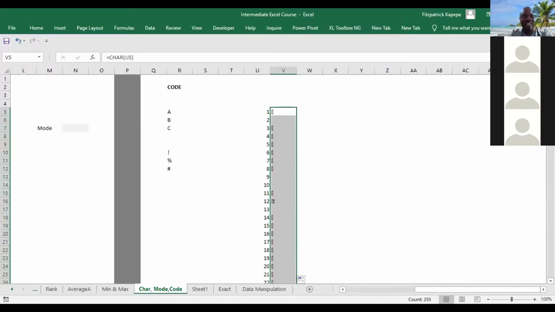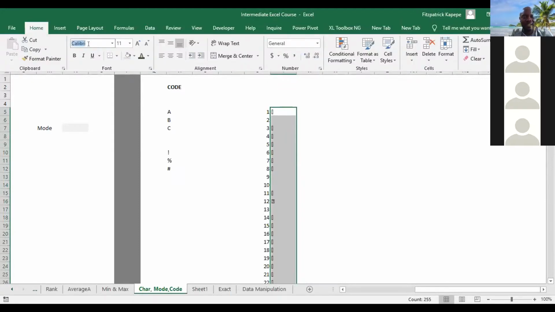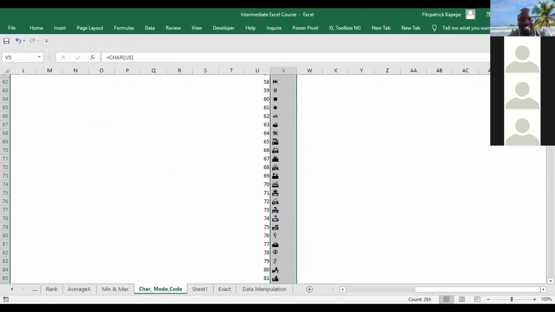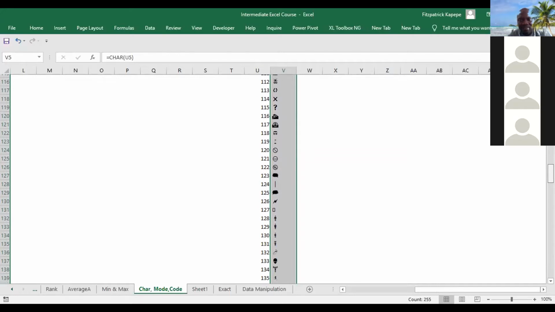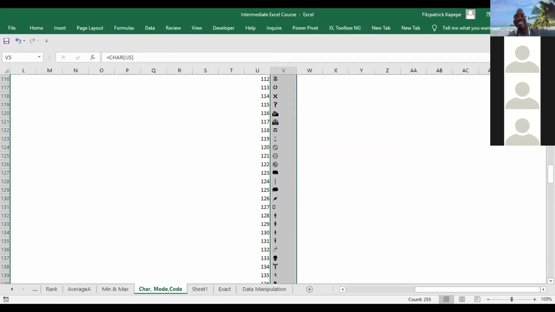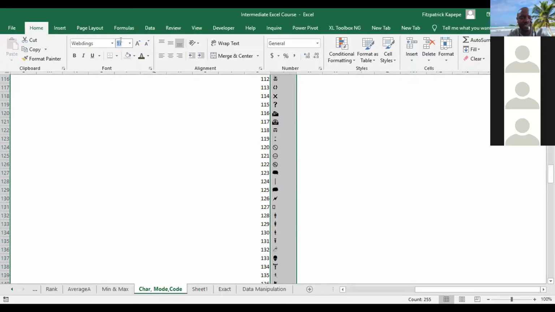So these characters, if I change to Webdings, for example, you see the 128 where it is. You see these are the same characters that you are seeing. Let me go to 128. You have seen. So all these characters fit from 1 up to 255. Now with these characters, I know 128 to 131. You get that? I can change the font so that you are able to see the visuals nicely.